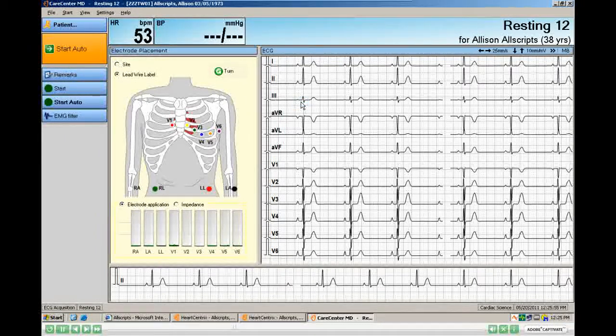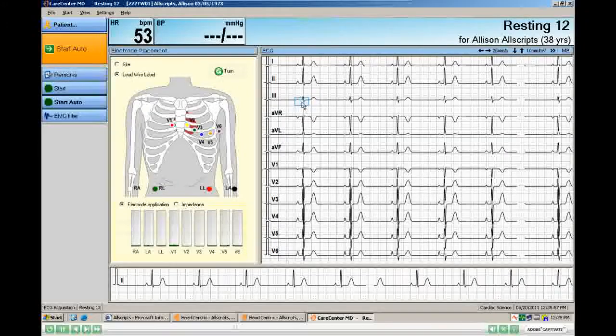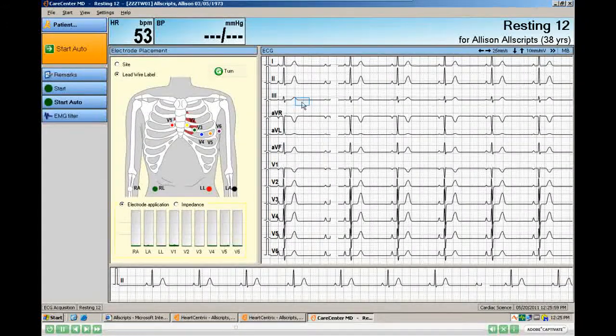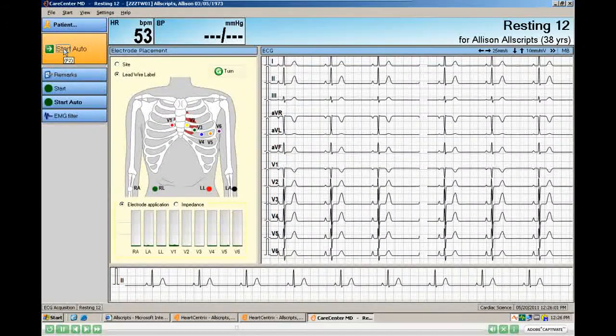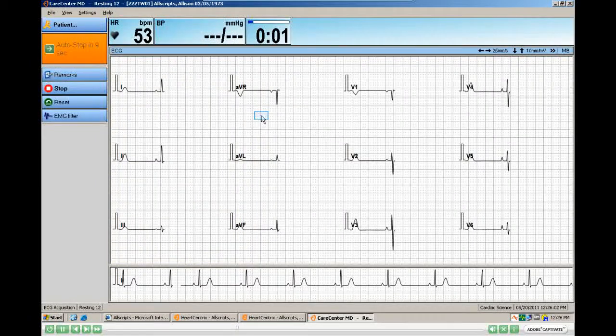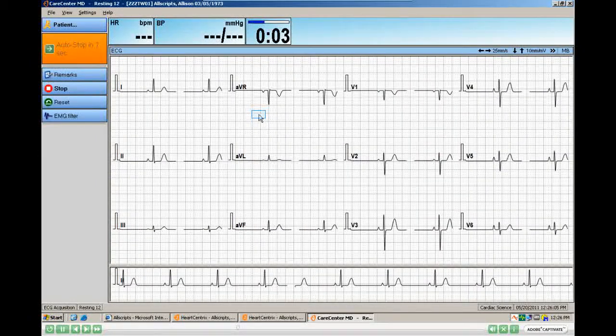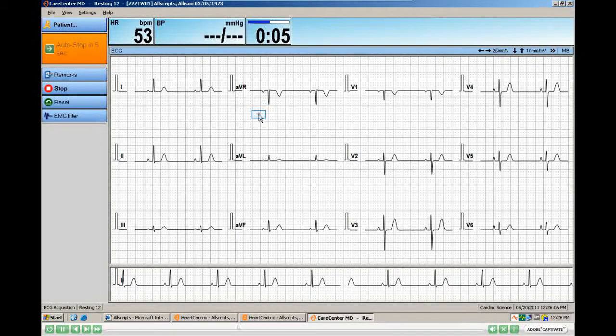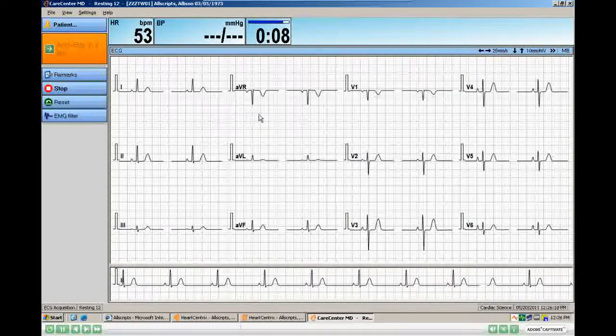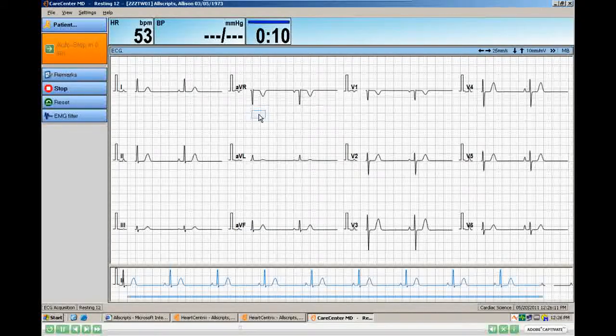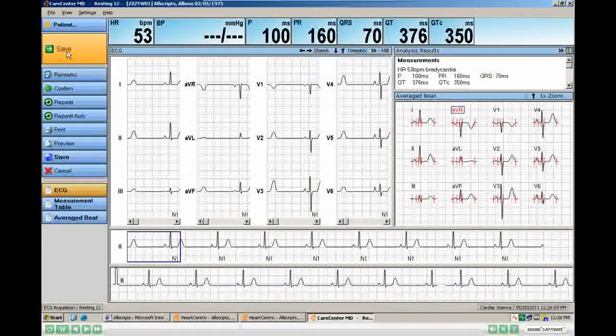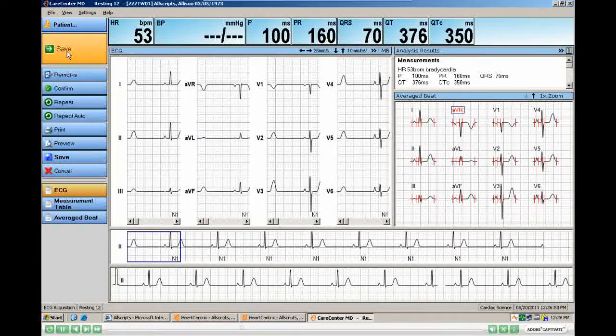Now that we have good lead connectivity for this patient, let's collect 10 seconds of data for the resting 12-lead ECG. So we'll collect up to 10 seconds here, so we're counting down. And now it's actually captured 10 seconds of a 12-lead resting ECG.